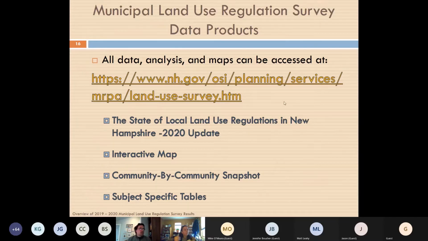Now, data from the Municipal Land Use Regulation Survey is available in several different formats on the OSI MLUR survey webpage, which can be found at https://www.NHOSI.gov planning/OSI/services/land-use-survey.htm. And I'm also going to put a copy of this link in the meeting chat, and hopefully you'll all be able to see that. That was highlighted. Let me put an unhighlighted version so it should be easier to see. My apologies.